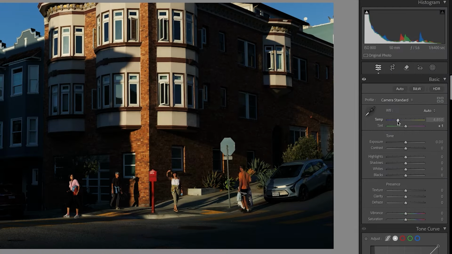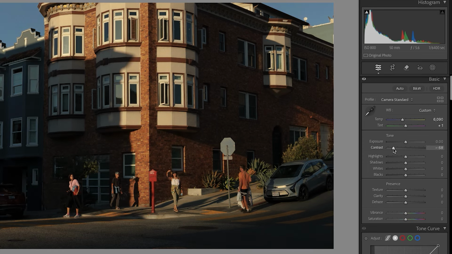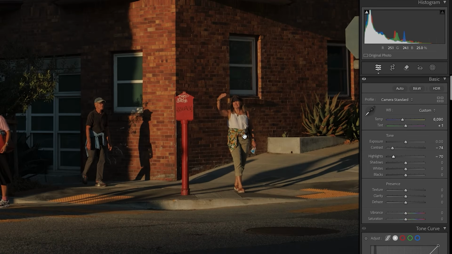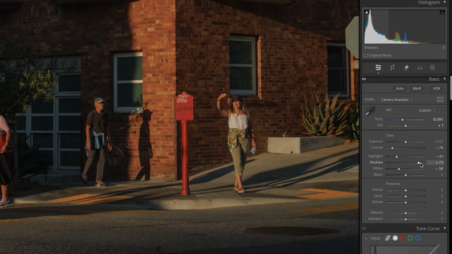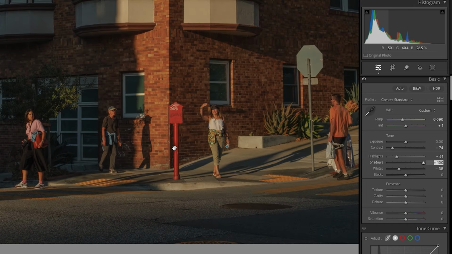Let's go ahead and just do a little auto moment with white balance. I'm gonna bring down the contrast a little bit. I'm gonna bring down the highlights because I want some of that detail. Bring up the shadows. Do you see how now this becomes a way more dynamic image?